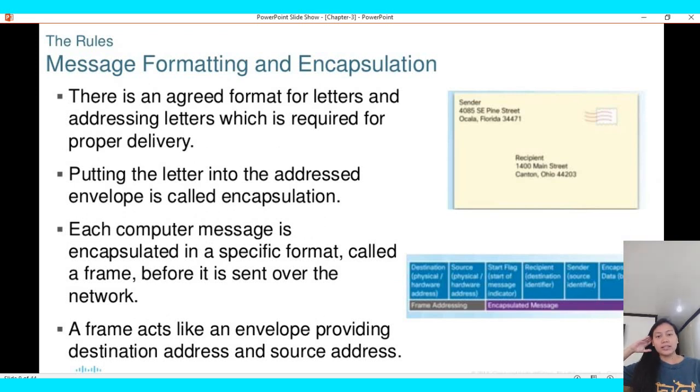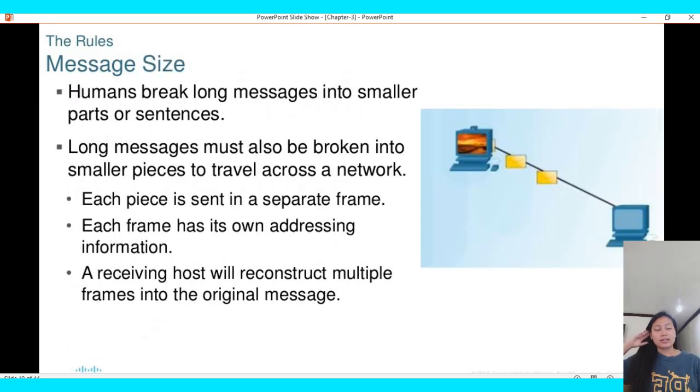Message formatting and encapsulation. There is an agreed format for letters and addressing letters, which is required for proper delivery. Putting the letter into the addressed envelope is called encapsulation. Each computer message is encapsulated in a specific format called a frame before it is sent over the network. A frame acts like an envelope, providing destination address and source address.